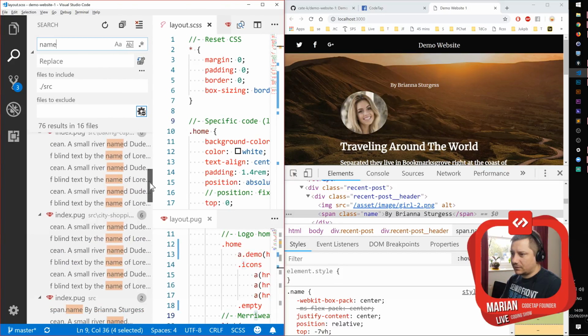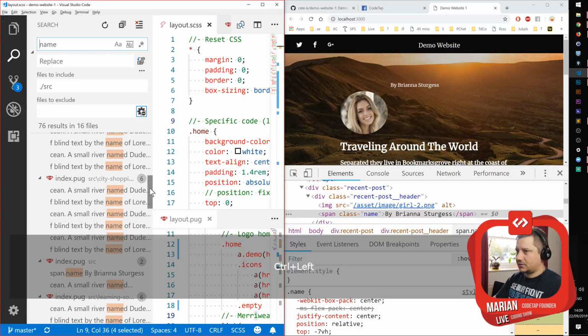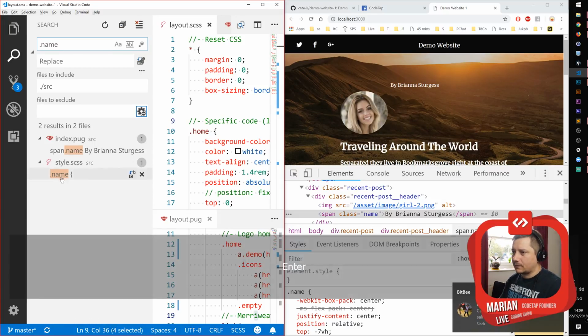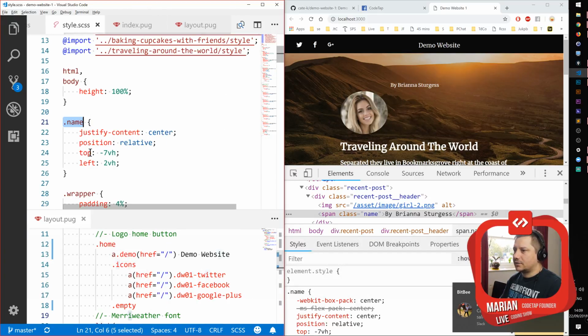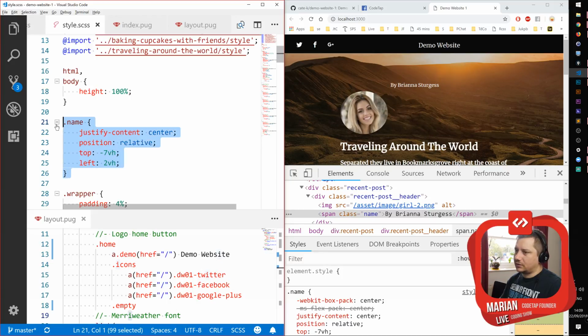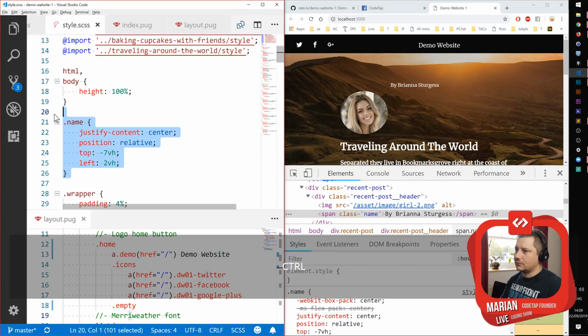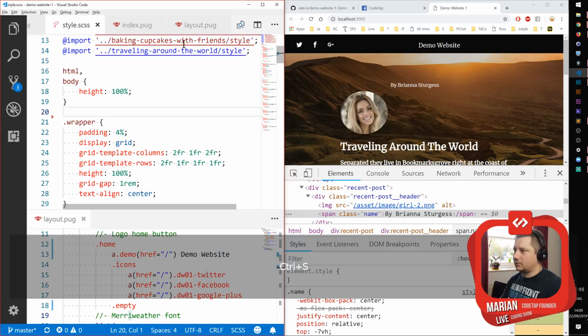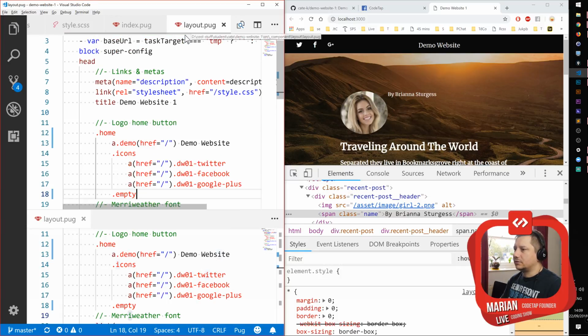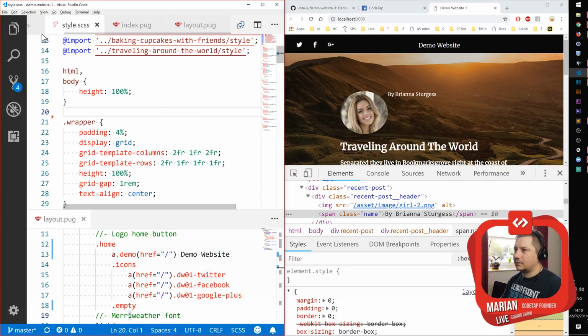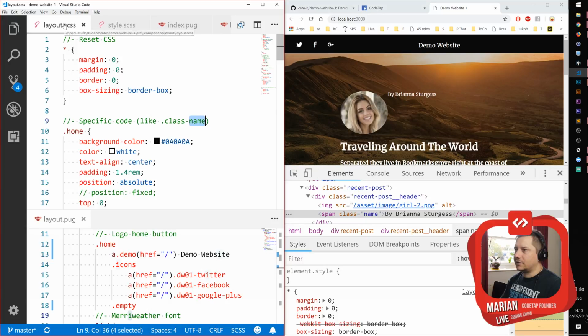Okay, where can that name be? Maybe if I search it with a dot name? No. Okay, found it. Stylized CSS over here. So I'll actually cut this name from here, and now it should have no more styling. That's cool. Okay, so home.